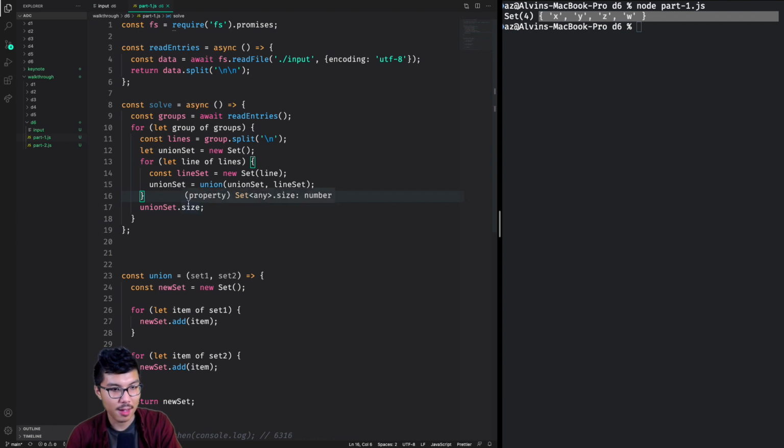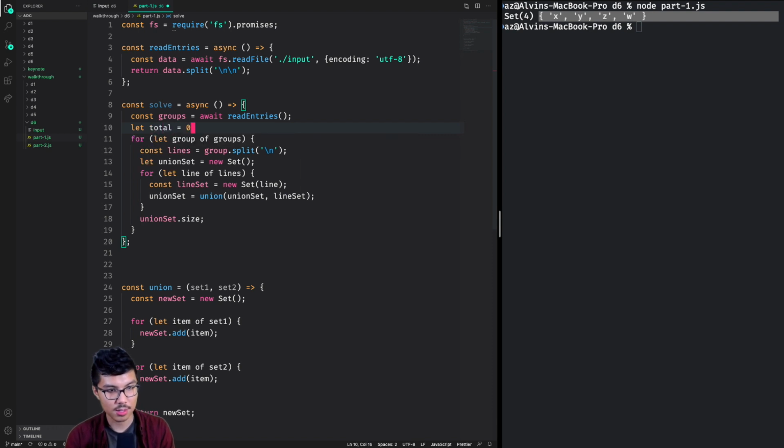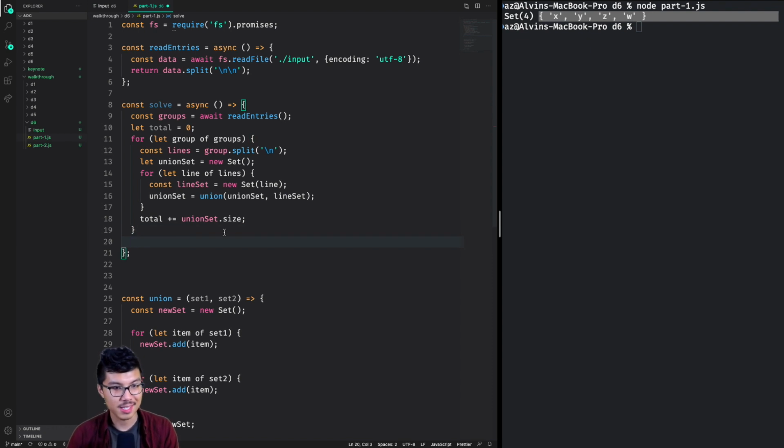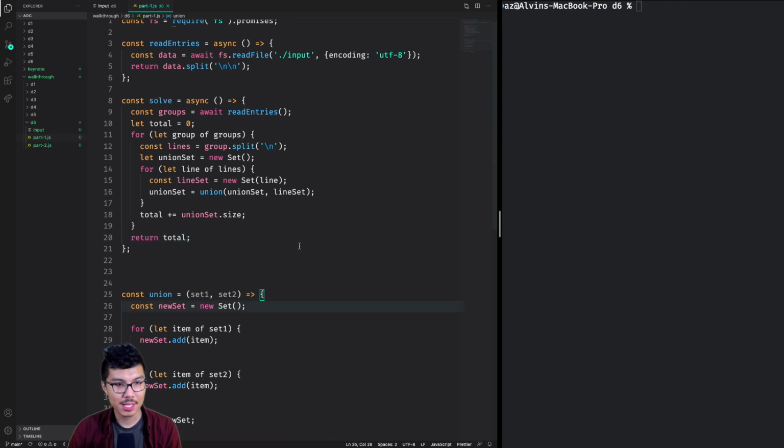In the grand scheme of the problem, after we find the number of unique characters within a group, what they want us to do is take the sum of all those across every group. So I'll say let total equals 0. After I calculate the size of every group, I just do total plus equals that quantity. If this is working, by the end of our for loop, once we add every group's size into our total, we'll just return the total. I think we're ready to test this code now.